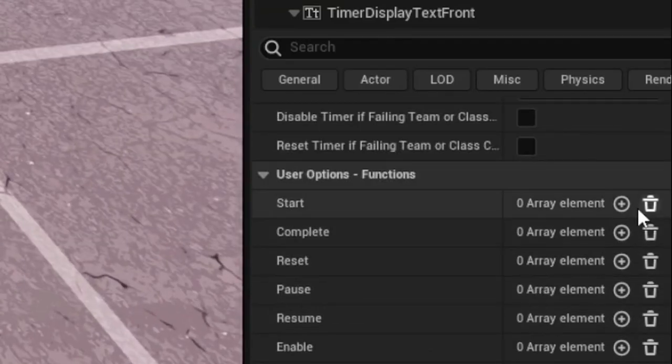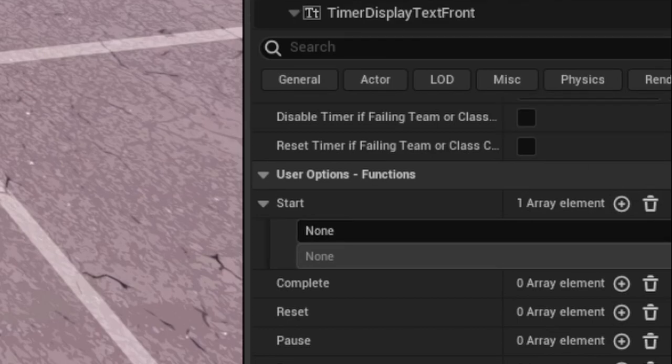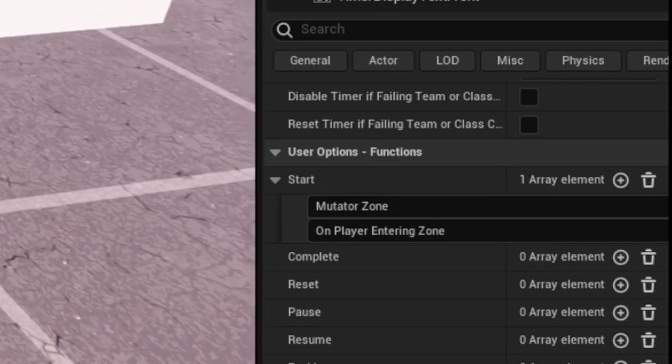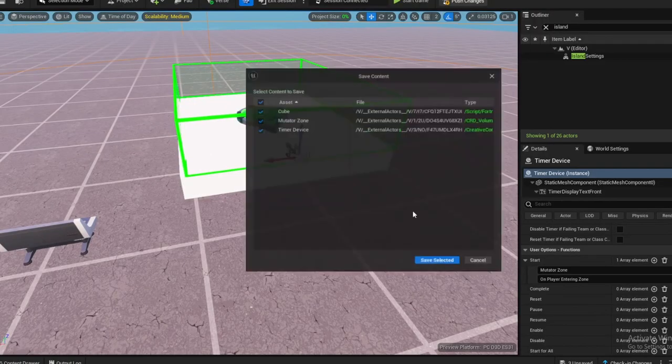For the start, we're going to get this and we're going to pick the mutator zone. And we're going to do on player entering zone. So that's going to start the timer. So if I push changes.